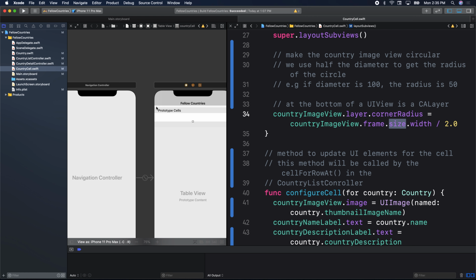Everybody with me? So we get access to the size of the image view, and on that, we get access to the width. That's all I'm interested in right now. I could do the width, or I could do the height. Both of them are equal. Both the width and the height of the image view are 100, right? So here we take 100 and we divide it by 2 in order to get the radius. We have a radius, we can draw a circle. Yes, sir?